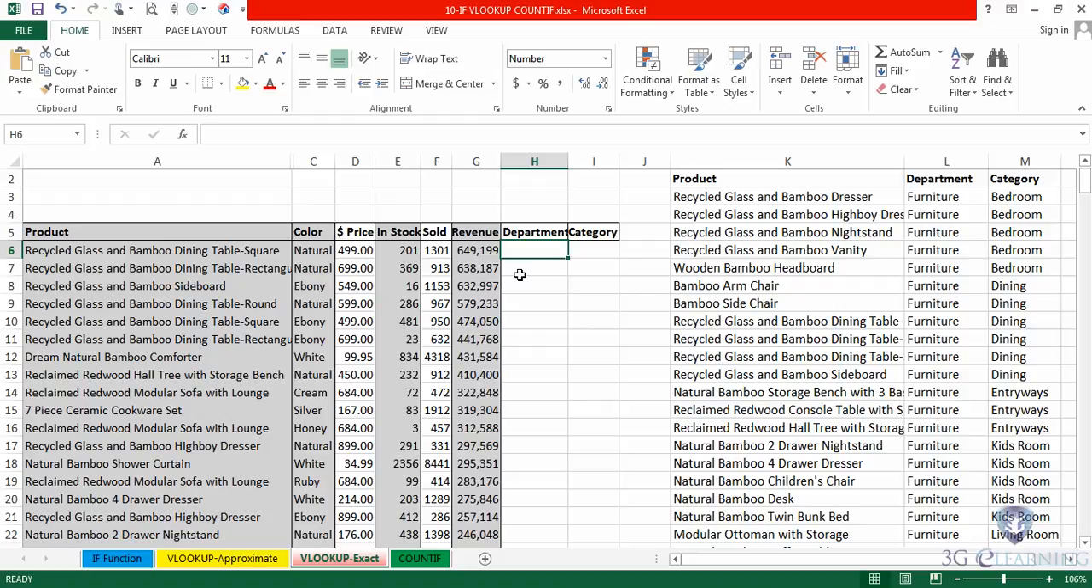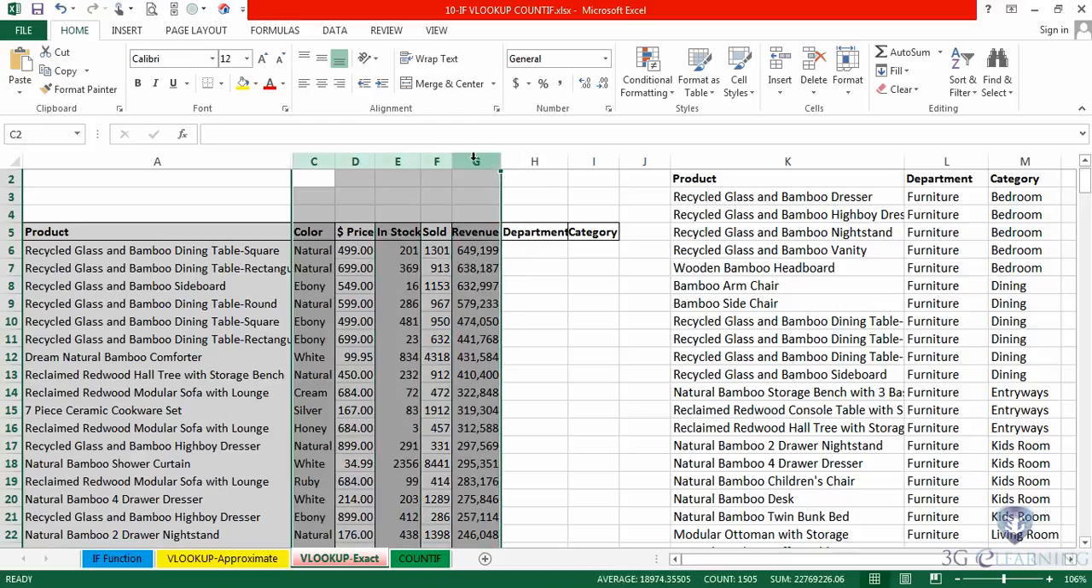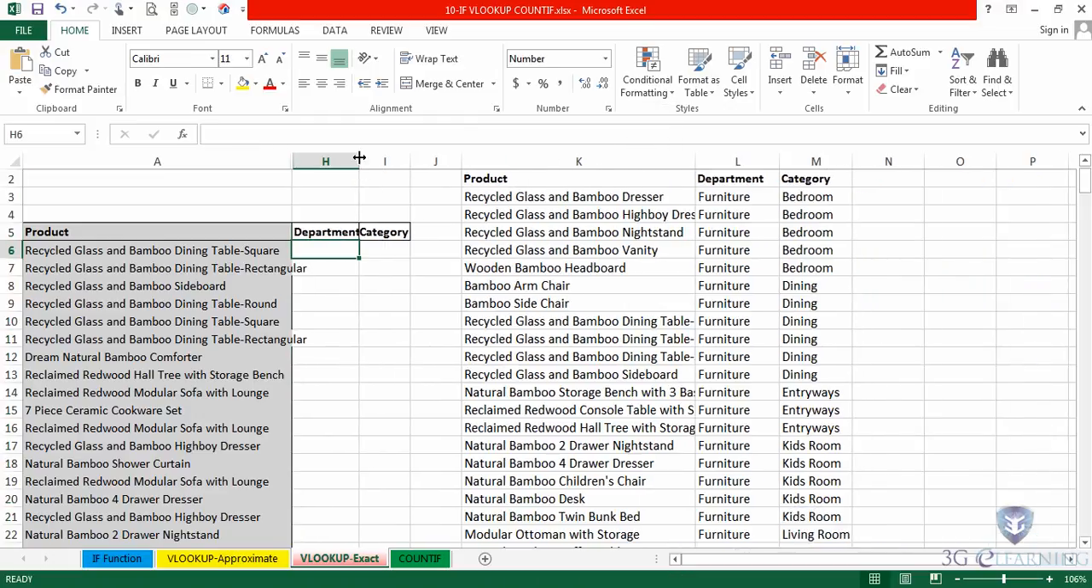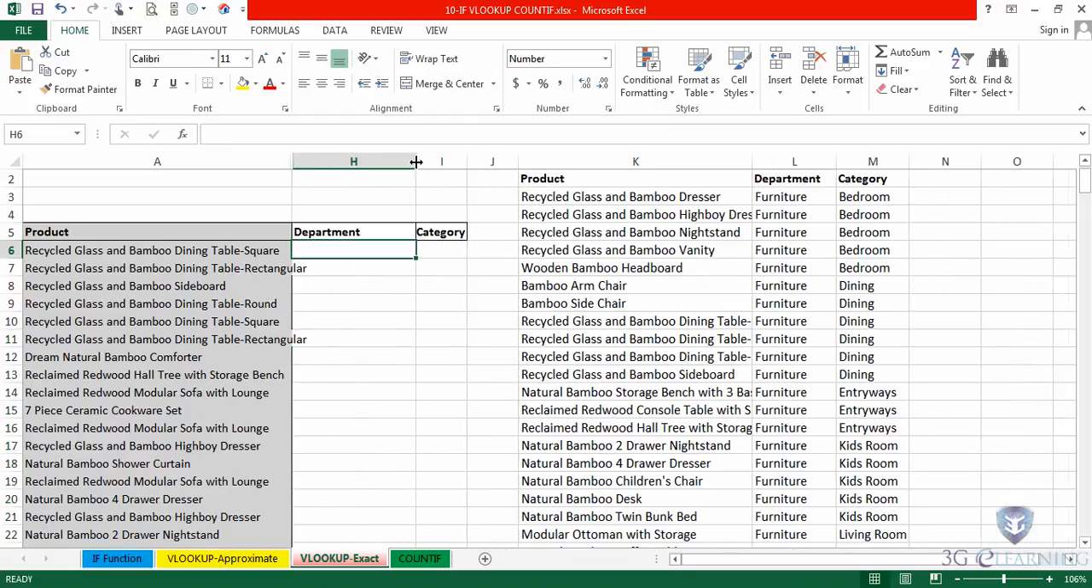To make this a bit more visible, I'll just quickly hide columns C to G for a bit, as we really don't need these when looking at the data. So drag across the columns, right-click, and choose Hide. We'll make column H wider to see it clearly.